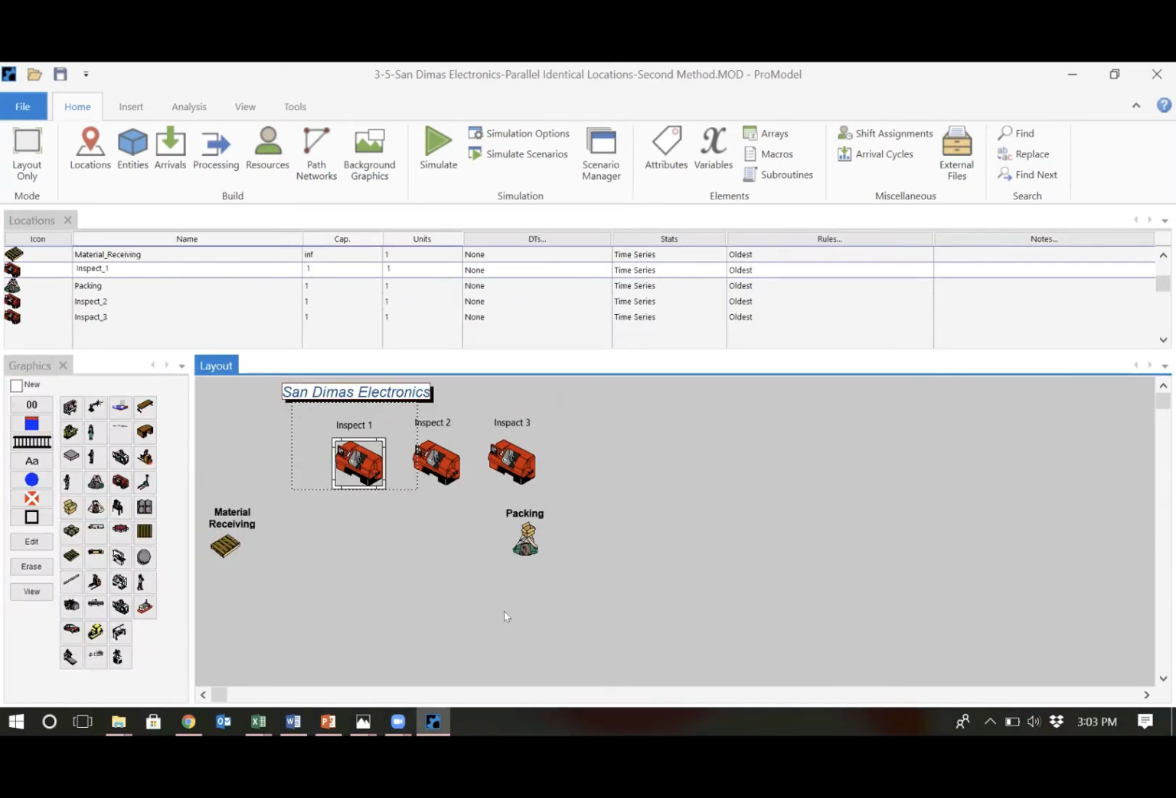Now we are going to learn the concept of movement time between the locations. So far, in every model that we developed, if the parts go from one location to another, we assumed that transition happens in no time. So the part immediately goes from material receiving to inspection machine, any one of them. When they're done at inspection machines and want to go to packing, that transition happens in no time. Immediately, if the packing machine is empty, they go to the packing machine.